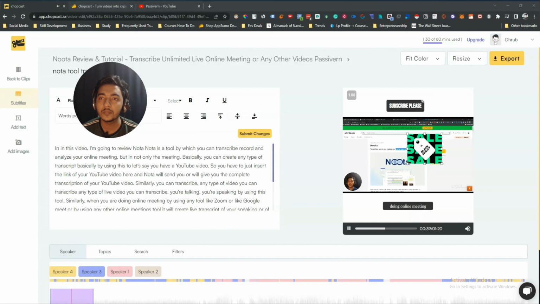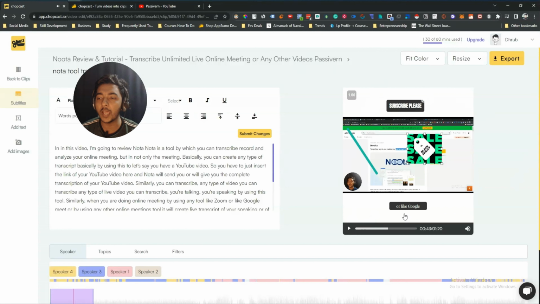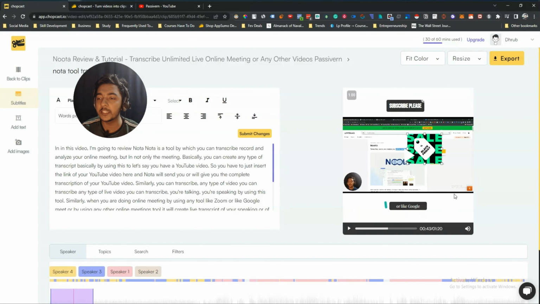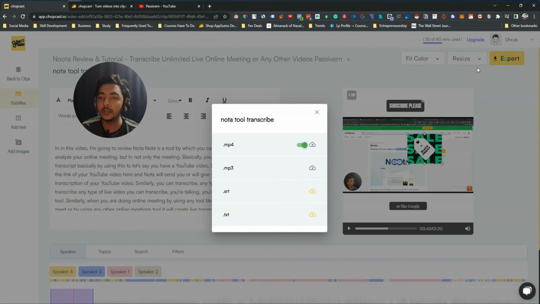Similarly, when you are doing an online meeting by using any tool like Zoom, I hope you get the idea, guys, about this tool. And see, that's really great. Now let me export it. There is also a fit color. So you can change the fit color, that means this white color, the part that has been fitted. Anyway, these are the main features.